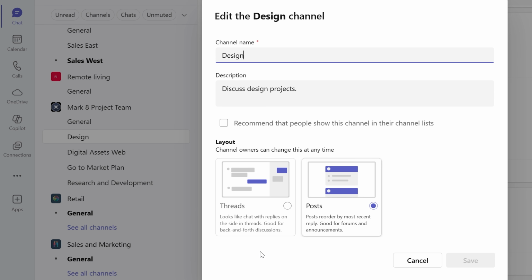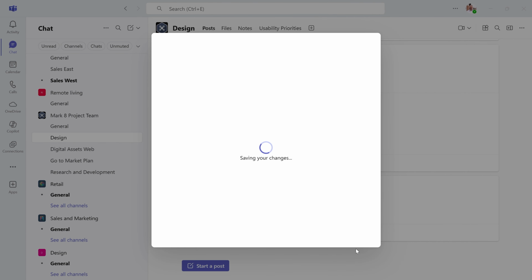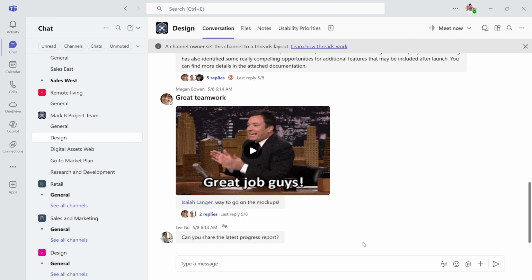Since I am this team's owner, I can change this channel from the Post view to the Threads view, and every member of the team will see that new layout on this specific channel.